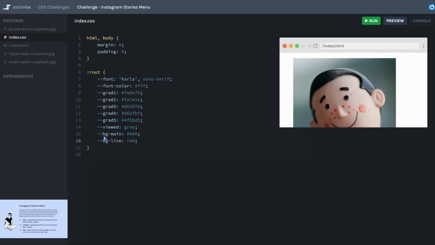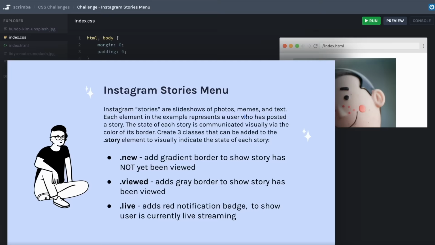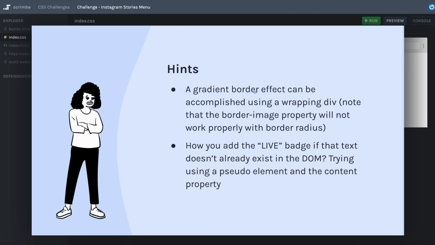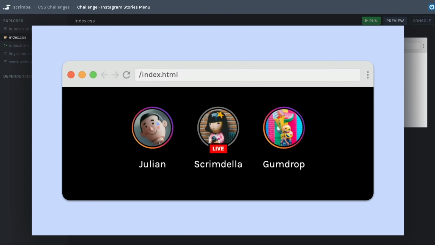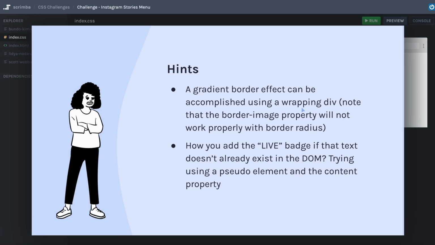In the CSS, I've provided all of the colors that you need, as well as the Google font that I use in the example. On the final slide, I have some hints. The gradient border effect that you see here can be accomplished using a wrapping div. If you've already completed one of the other CSS challenges, you might be familiar with the border image property and how you can create a gradient that way. But because the elements in this menu are round, you're not going to be able to use the border image property because it does not work with border radius.